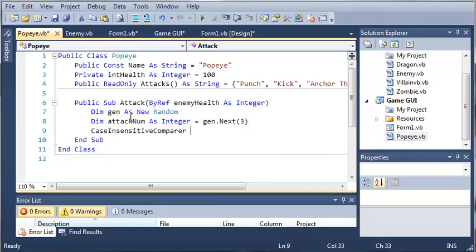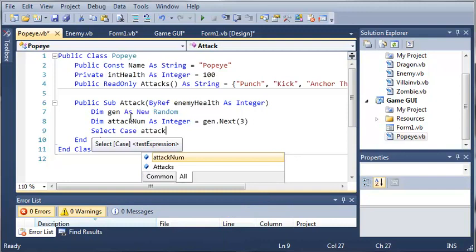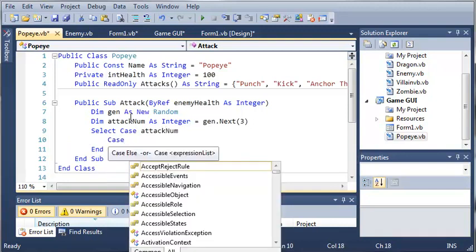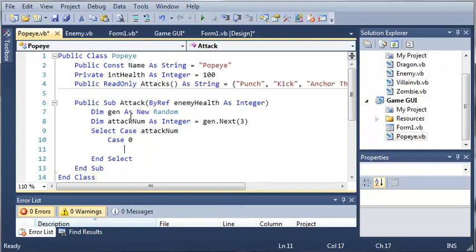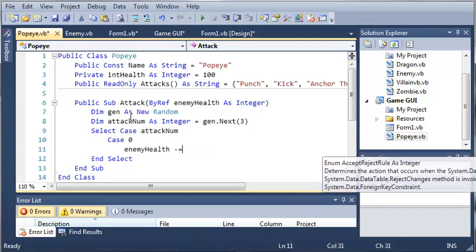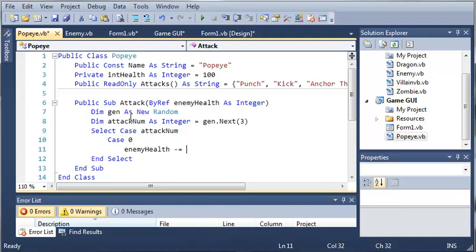So we'll just go ahead and do a Select Case. So Select Case attackNum, and we'll just do Case 0. So if he punches, what do we want to do? Well, we want to do enemyHealth -=, and let's say, or let's do 5.